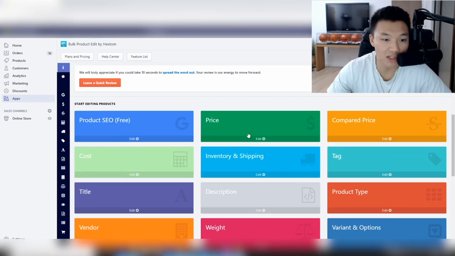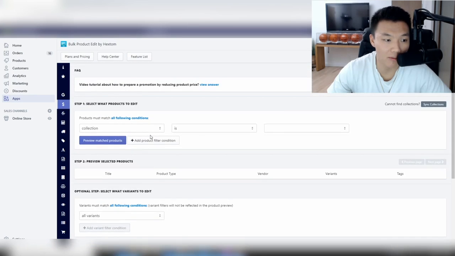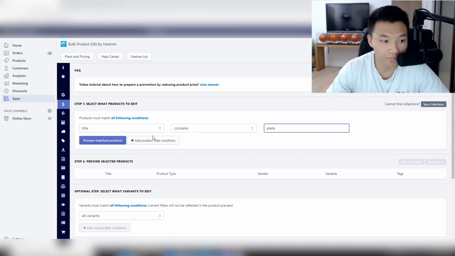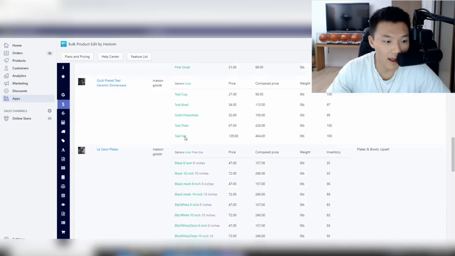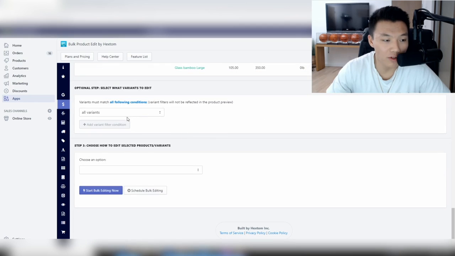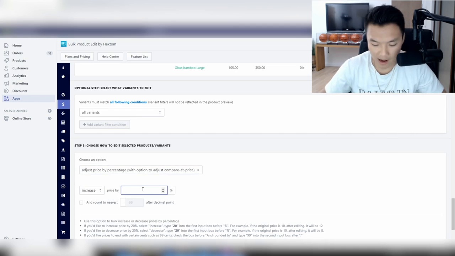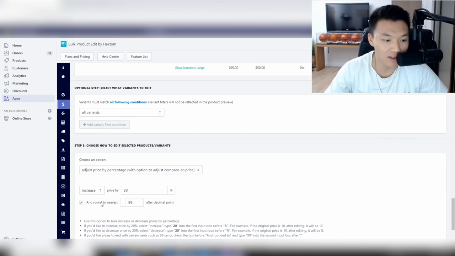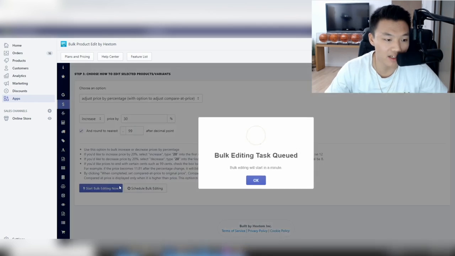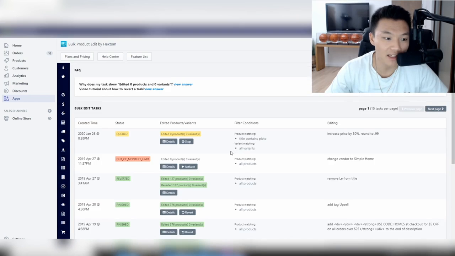Perfect. So then this is what it looks like when we queue things up, right? We've already explained this part, so I'm just going to make the title contains plate, right? And then we're going to go over to all variants. We're going to be adjusting the price by a percentage, so I'm going to increase it by 30%, right? Round to the nearest 99 cents, and then we just queue up the bulk edit, and then you can see it basically will queue this up, and it'll just get this task done, right?